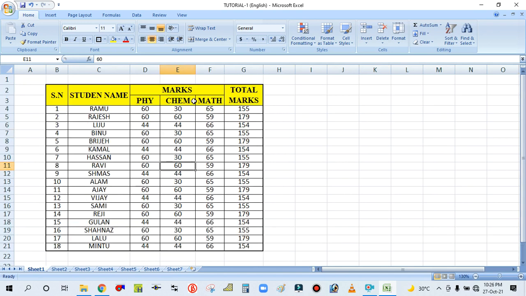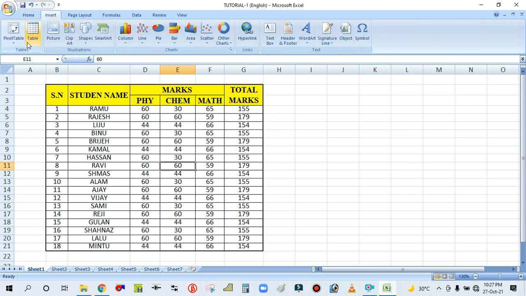So guys, this is the simple work in Excel, and there are so many options: cut, copy, format cells, font, percentage, comma, wrap text, merge and center, insert cell, delete, format, fill. If you go to the insert tab, you can find a lot of options: pictures, shapes, word art, header, footer. I have to explain all these options in my next tutorial.